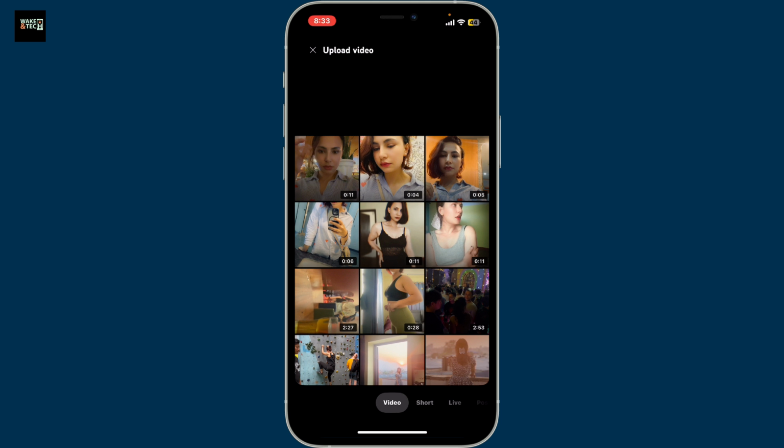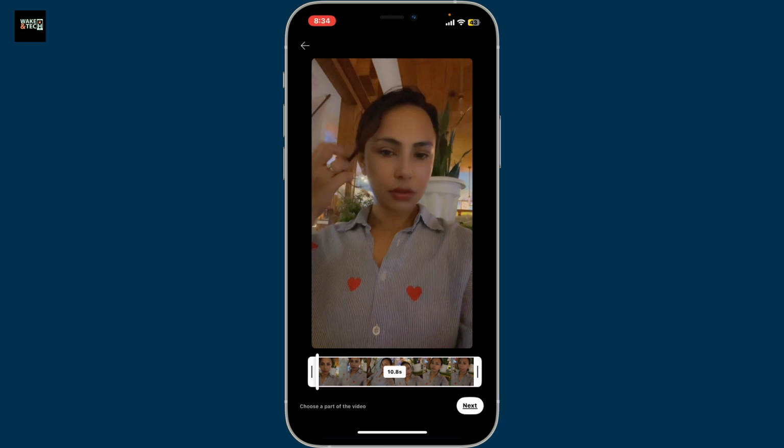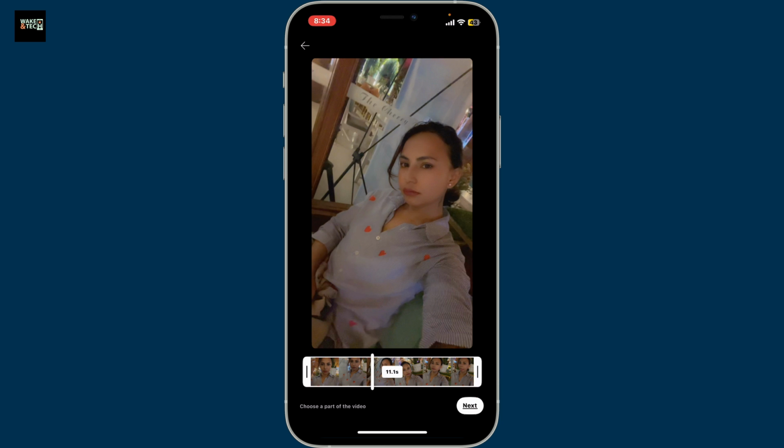Allow access to your device's camera, and then once you are done, from the video list on your device, go ahead and select the video you would like to upload on YouTube. Now, choose the part of the video you'd like to use. You can make the video longer or shorter by dragging the bar on the left or right corner. Now click the next button at the bottom right.